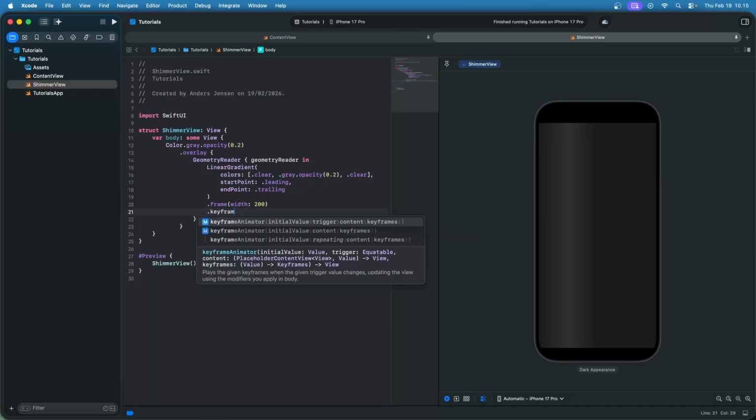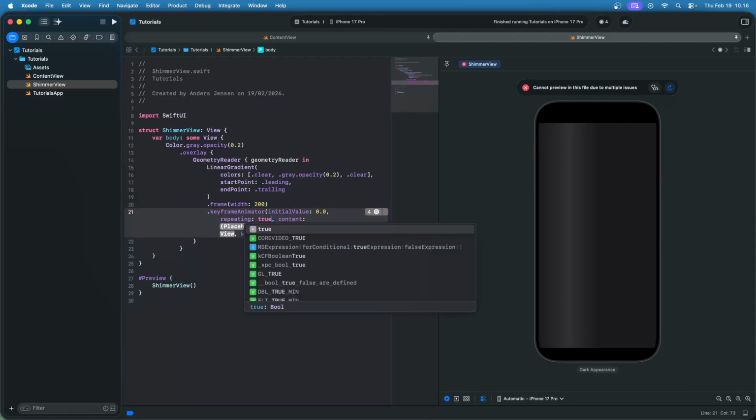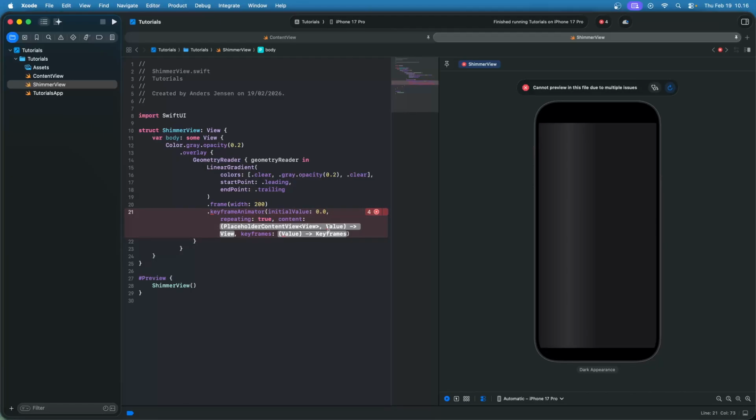Keyframe animator. We don't really want a trigger. We want it to be repeating though. So pick this one. The initial value is simply just a double value that's going to be used inside the content. I'll show you that. So we'll start with 0.0 because we're going to use it to move across the x-axis. So we want it to start at 0.0. And repeating, yes, we want this animation to repeat as long as the viewer is alive.